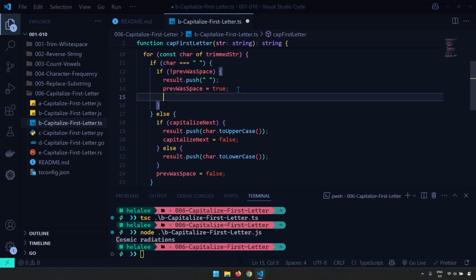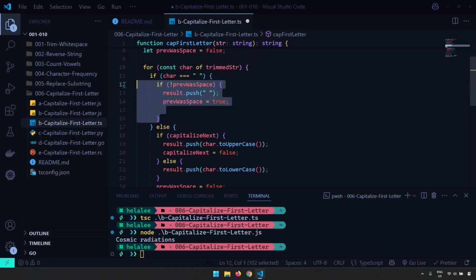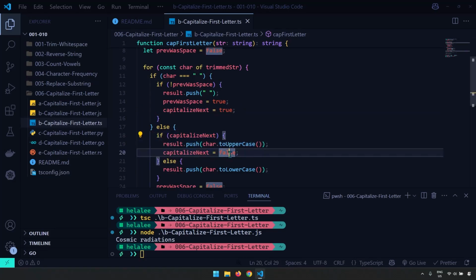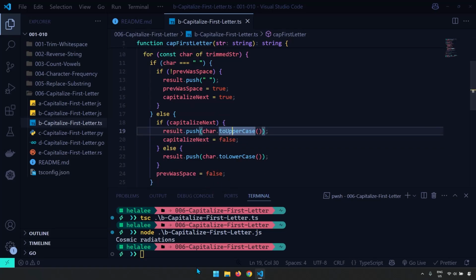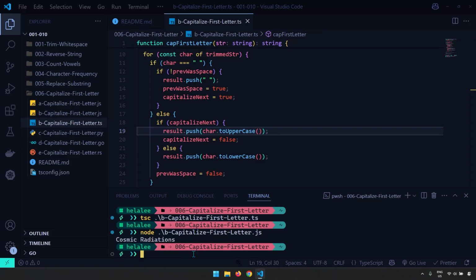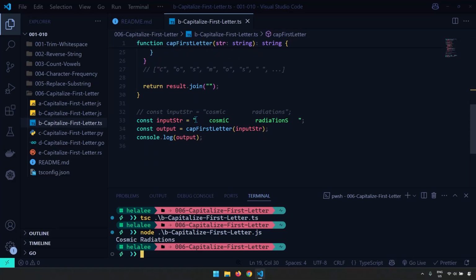Again, how do I know? Because keep in mind, which letter is not being capital? The one that comes after a space. So where did we handle that space? We handled that space right here. So in here, I'm going to set capitalize next to true. And then from this capitalize next, we're going to jump into this if statement and we're going to capitalize that. So let's save that. Let's run it again. And there we go. Cosmic radiation. Very cool stuff, right? And we have our spaces at the start and our spaces at the end.